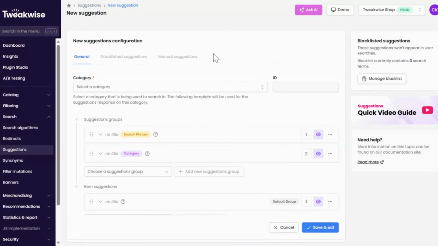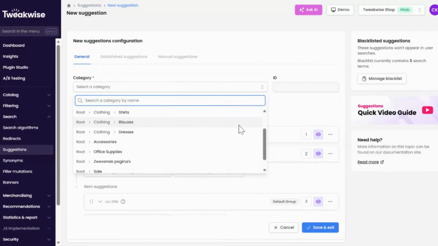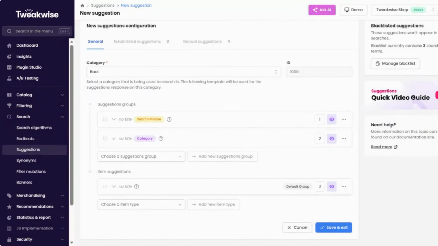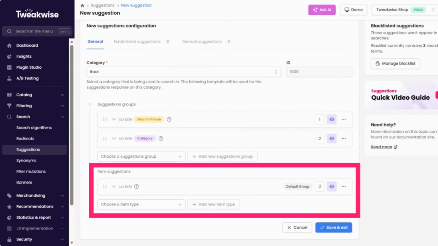Next, select a category. You must select the category that will be used as the scope for the search. This is often the root category for general site-wide search. After selecting a category, you can configure the suggestion template. You can see two main sections here: Suggestions Groups and Item Suggestions.